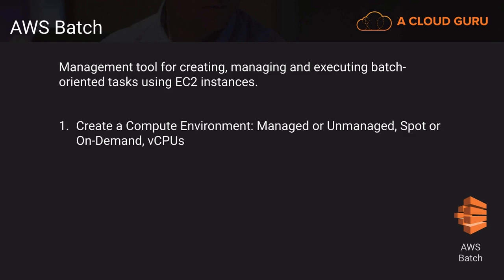First, you have to define a compute environment, and you're given a choice. Either you can choose managed or unmanaged. And then you can also choose whether you want to use spot instances or on-demand instances. And then you can also specify how many virtual CPUs you need.